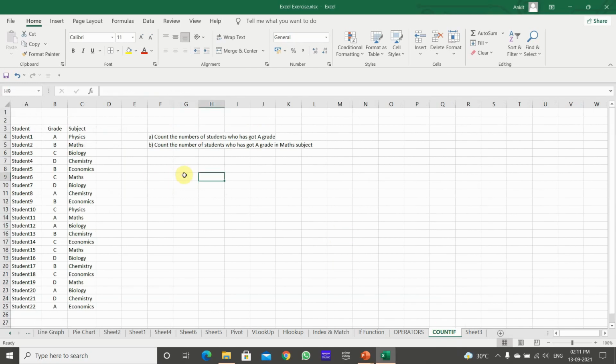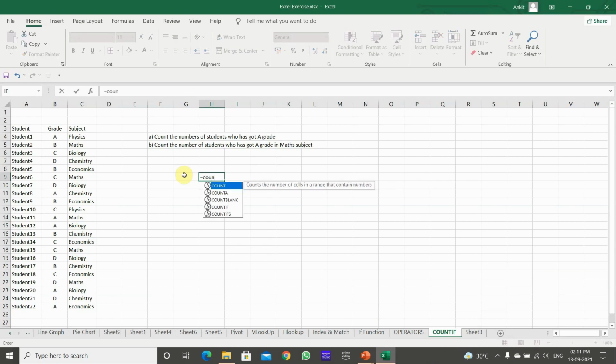First of all, there are two functions, COUNTIF and COUNTIFS. In COUNTIF we only need to give one condition and then it will count, and in COUNTIFS we can give any number of conditions, and then it can count. So first of all, let's understand COUNTIF. Suppose now I need to count the number of students who have got the A grade. How many students must have got the A grade?